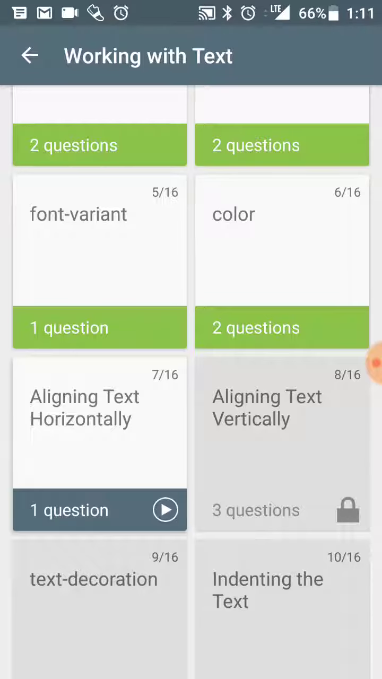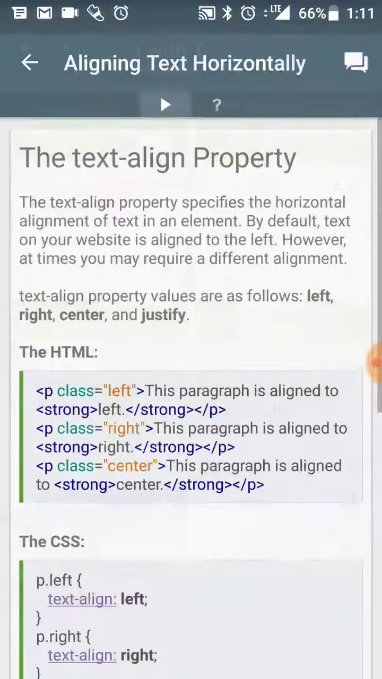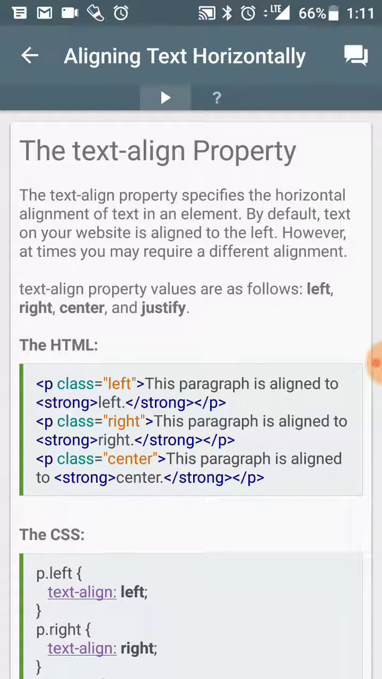Align text horizontally. The text align property. The text align property specifies the horizontal alignment of a text in an element. By default, the text on your website is aligned to the left. However, at times you might require a different alignment.